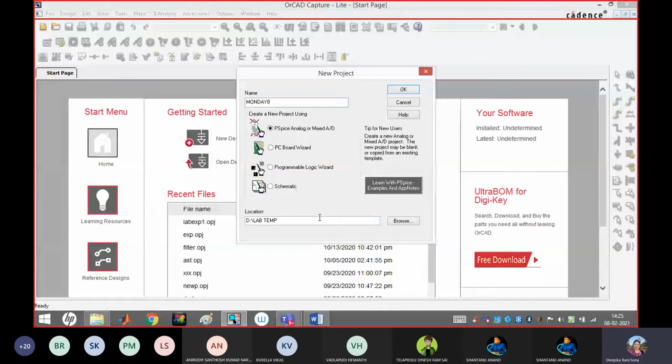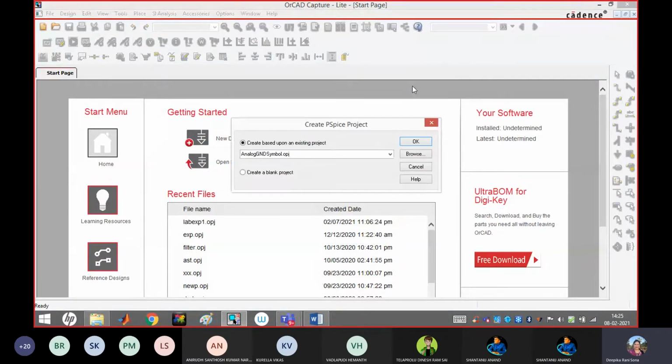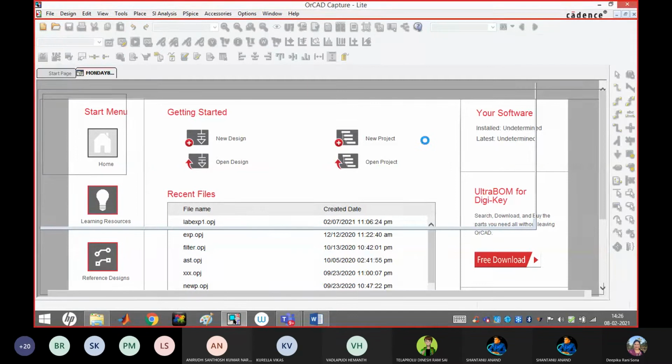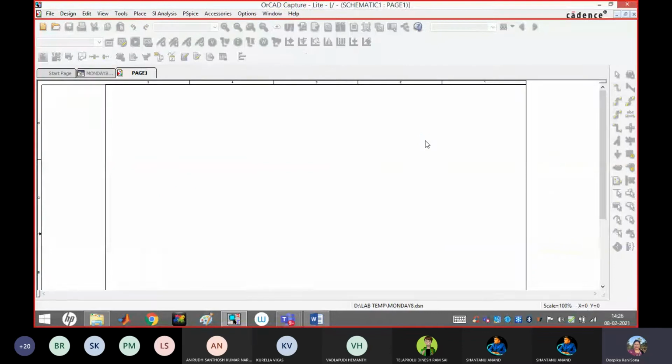Now you just follow. So after this, guys, you have to click OK. Don't touch anything else. Just select this PSpice analog or mixed A/D. Then click OK. Then here you have to click create blank project, not create based upon an existing one, because you have to start a new file. Click OK. This screen will appear for you.